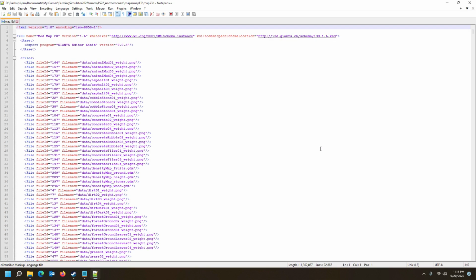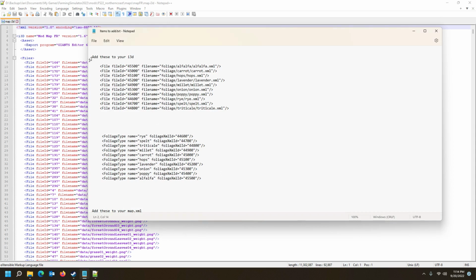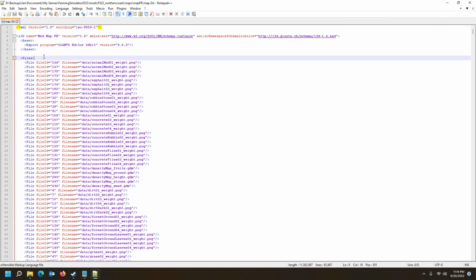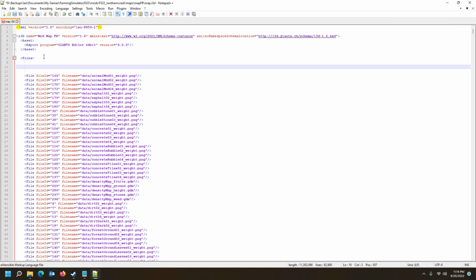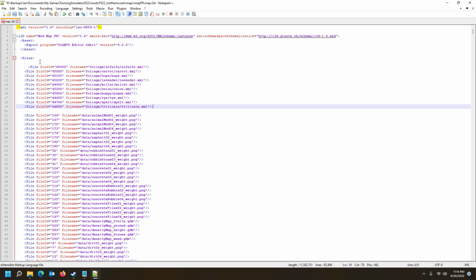And while it's opening, another nice sip of coffee. And then grab this first bunch, the file IDs. Grab them all. Control-C to copy. In the i3D, make yourself a few lines of space right on top. Control-V to paste it. Just like that, and make it look nice. Alright, so we've got alfalfa, carrot, hops, lavender, millet, onion, poppy, rice, spelt, and triticale. So that's 10 files there.